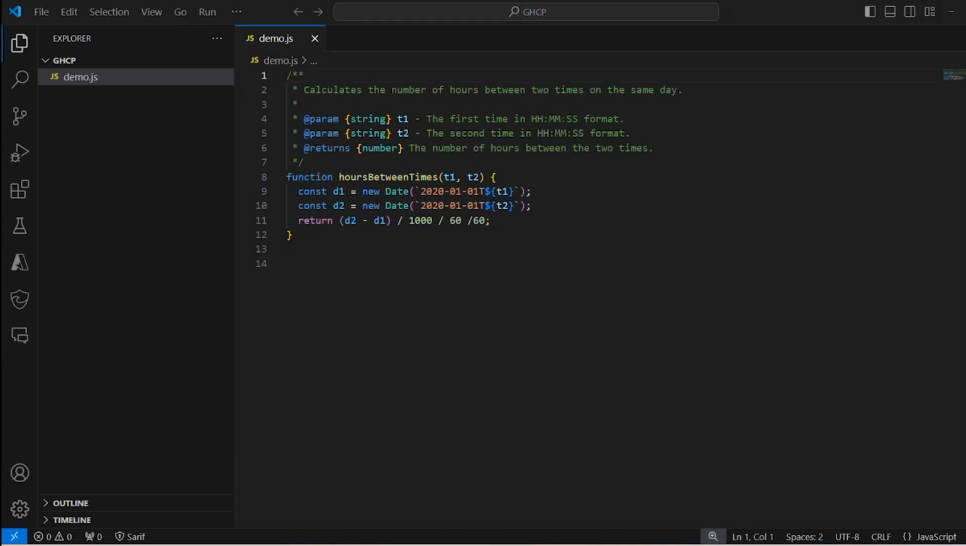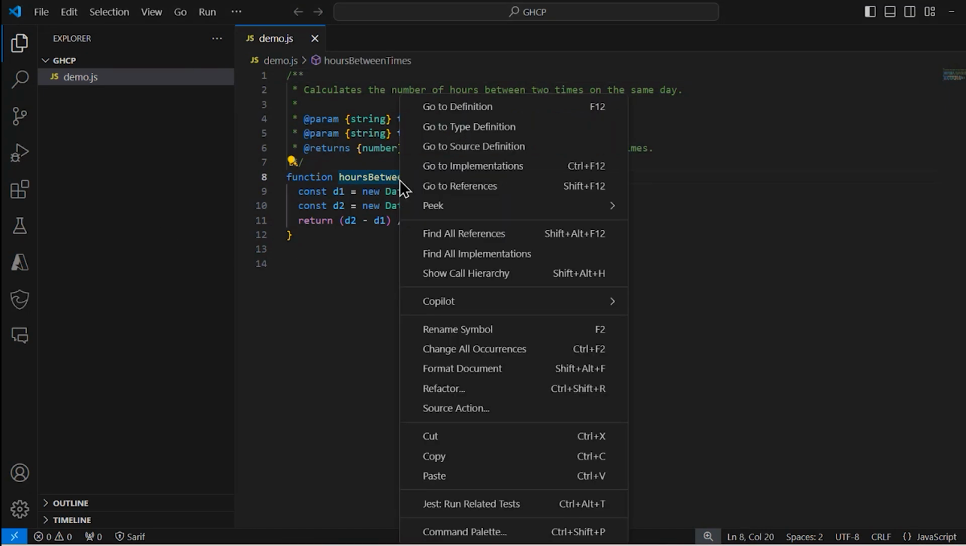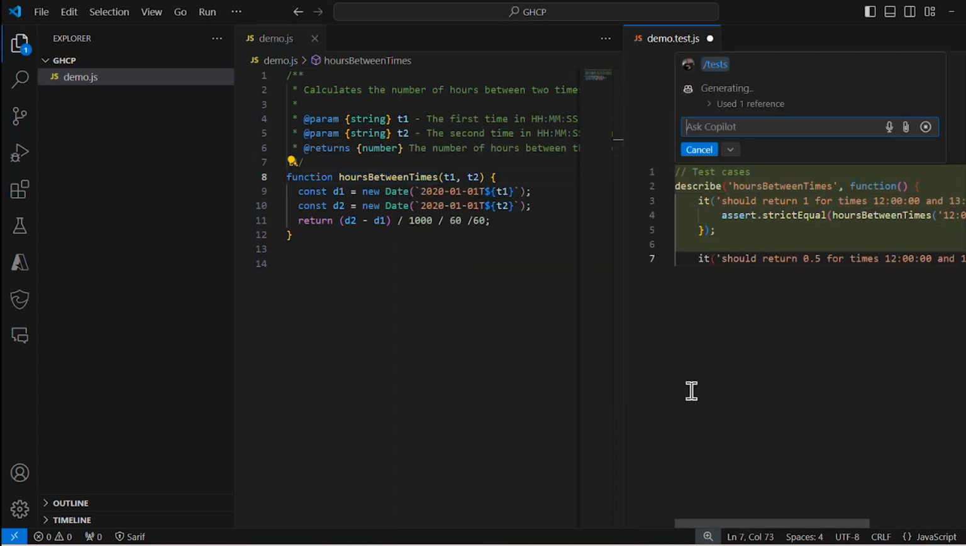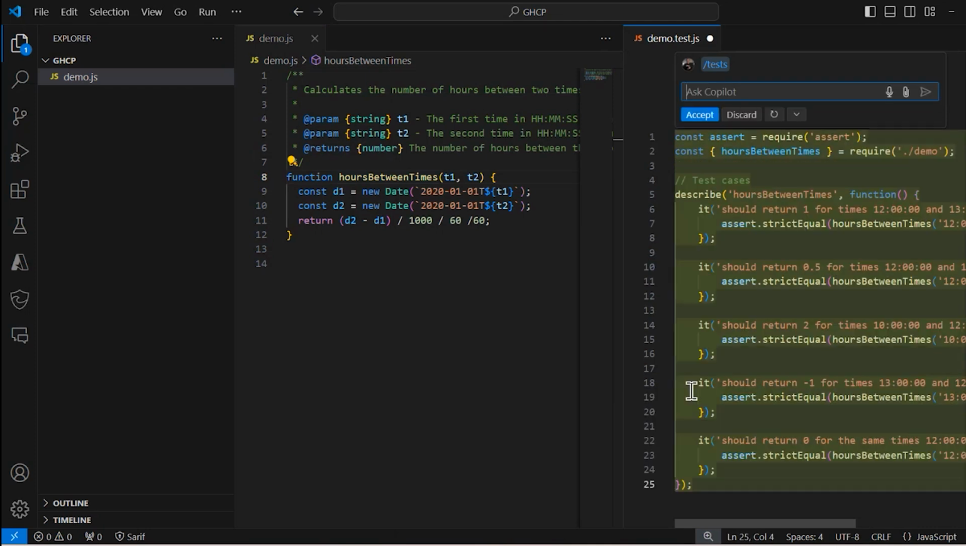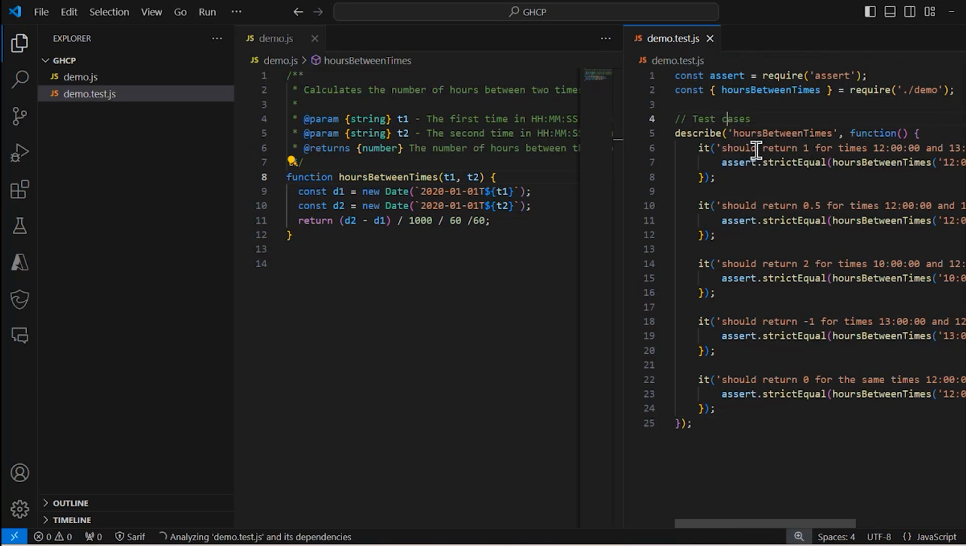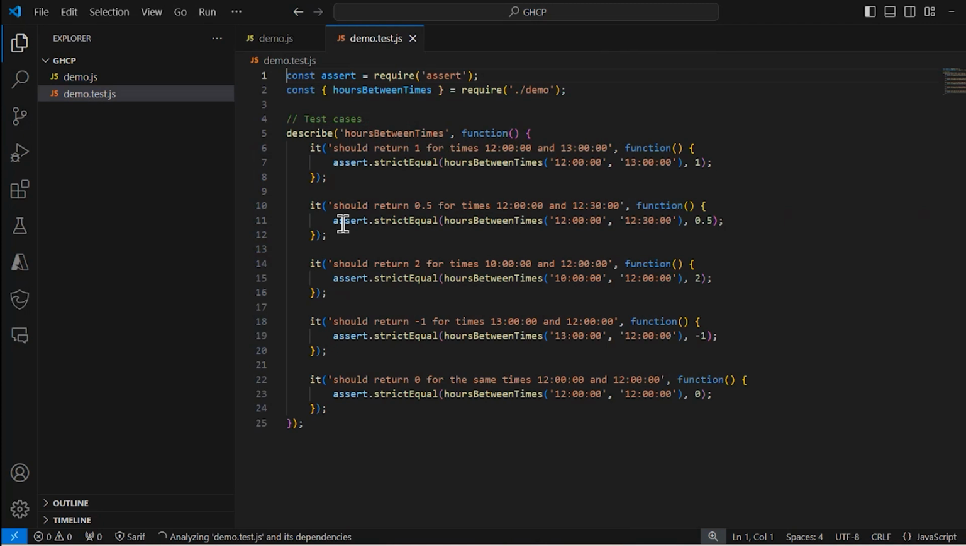Another way to use GitHub Copilot is to generate automated tests. So I can come in here, Copilot, and say generate tests. And it may prompt me for the testing framework that I want to use. So I may have to install that and install some extensions, but I already have that here. And so I can just click accept or discard. I'll click accept. And now it's created a new file called demo.test.js. If I save this and close it, you can see it shows up right here. And I have 1, 2, 3, 4, 5 tests that I created to test out this one function.